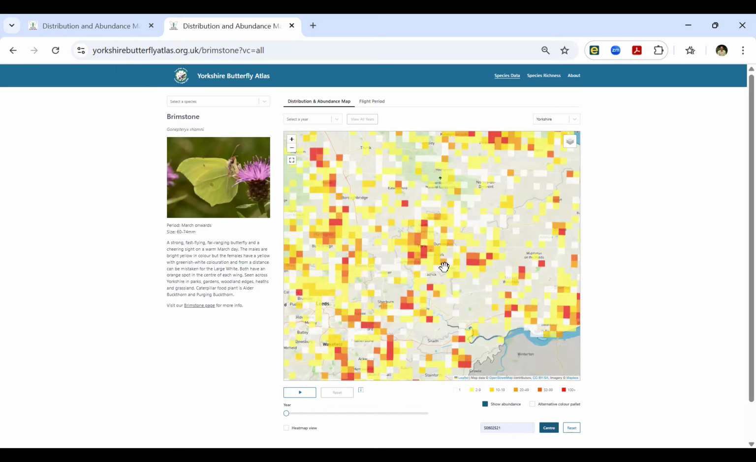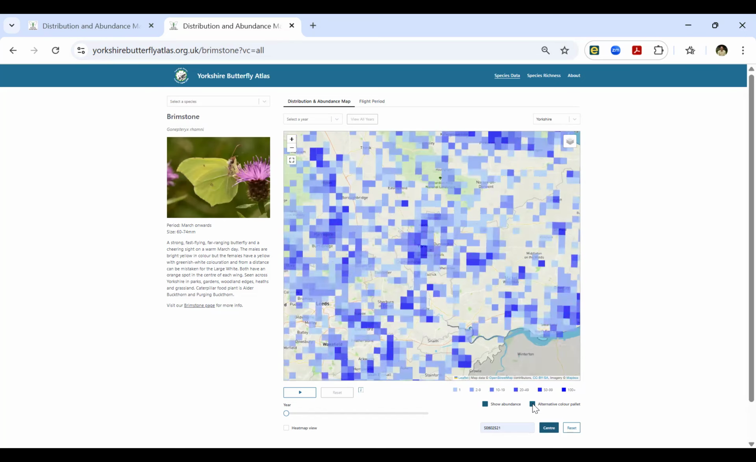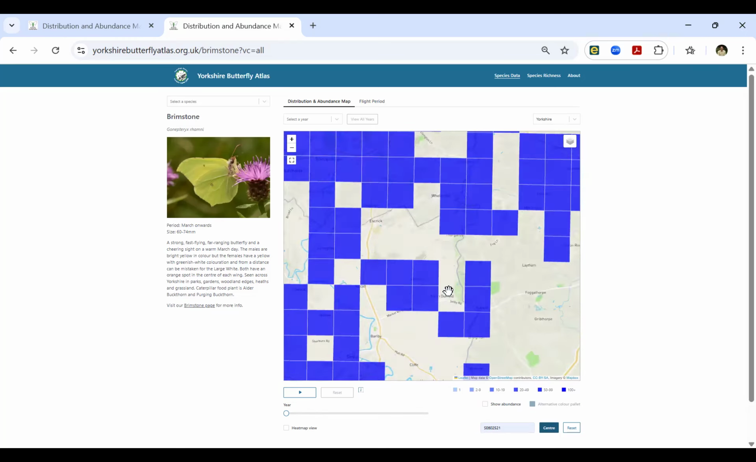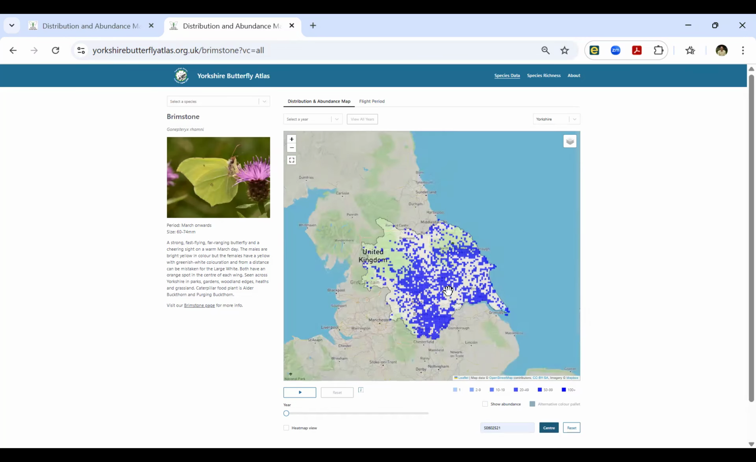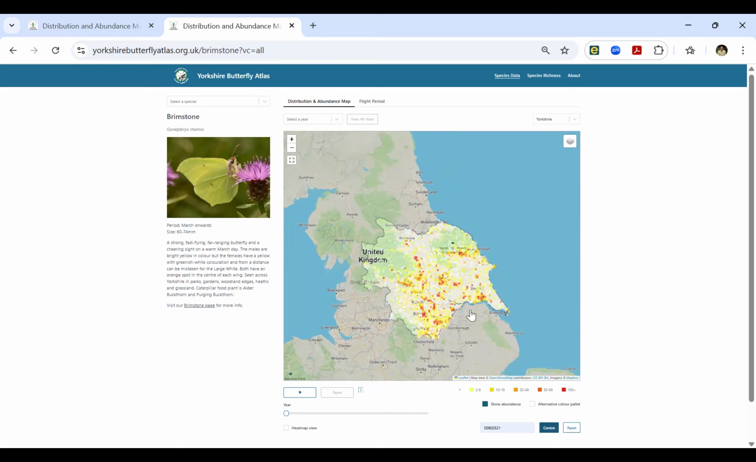Below the map, you can toggle between several color types. So if you don't like the white through to red, you can click on this little button here and you get an alternative scale of pale up to very dark blue. If you're not interested in any sort of abundance records, but actually want to see where the brimstone has just been recorded, click off this button here and you'll get all the records of brimstone from 2000 to the present day, all the 1 kilometre squares where it's been recorded. So I'll turn that back on and back to the default.